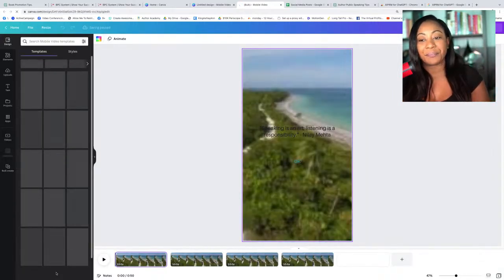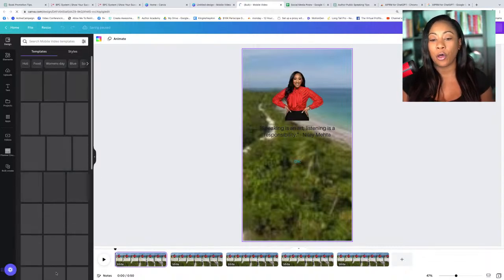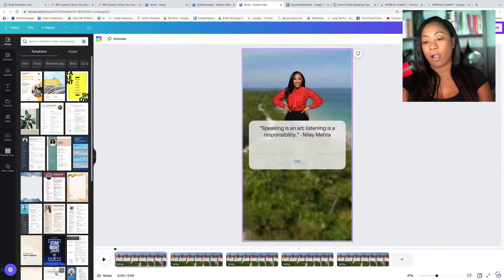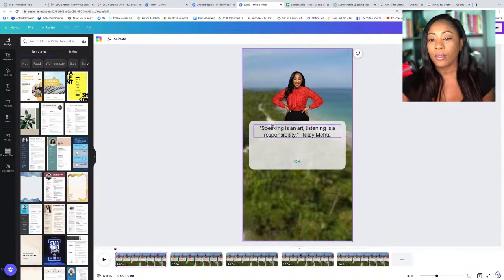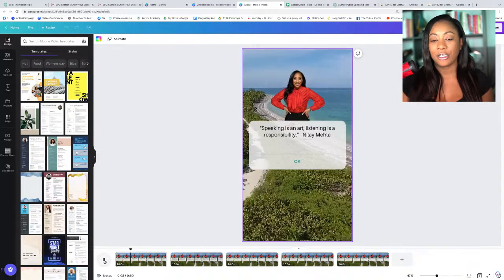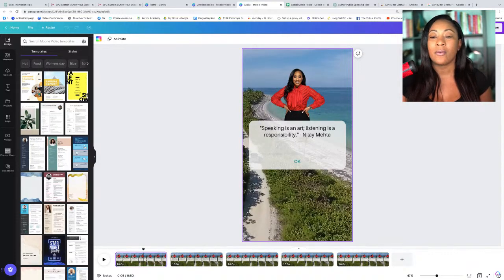All right. So now it's created all of those different quotes, and we're going to change the background for them. So you see, look, speaking is an art. Watch, if I click play. Look at that. Isn't that cute? Now we're going to go ahead and change the background though, because I don't want this background.